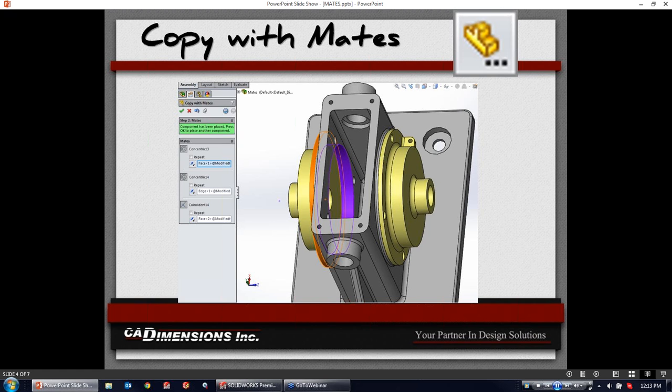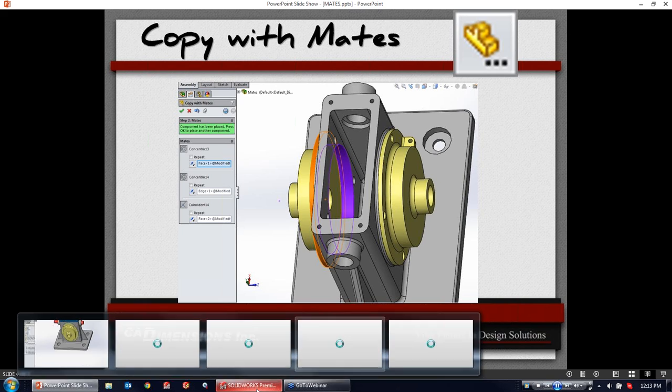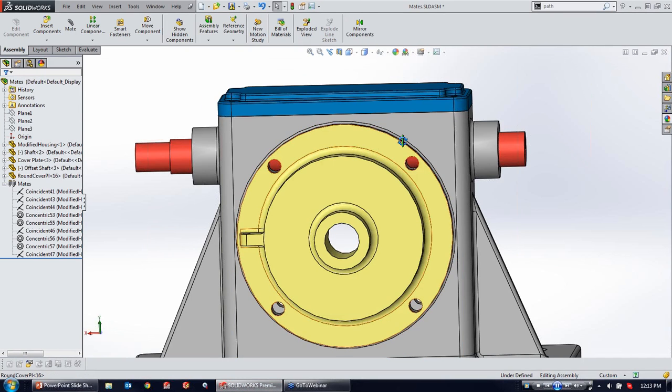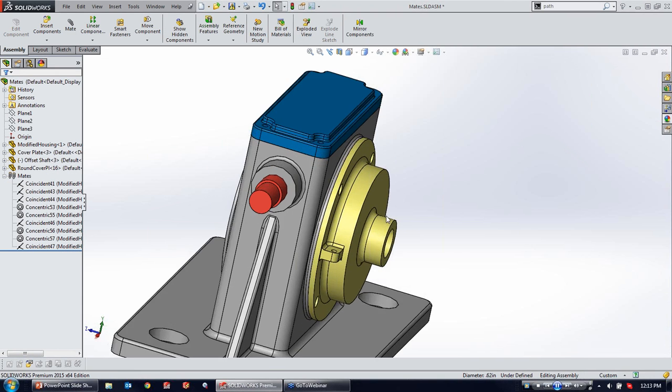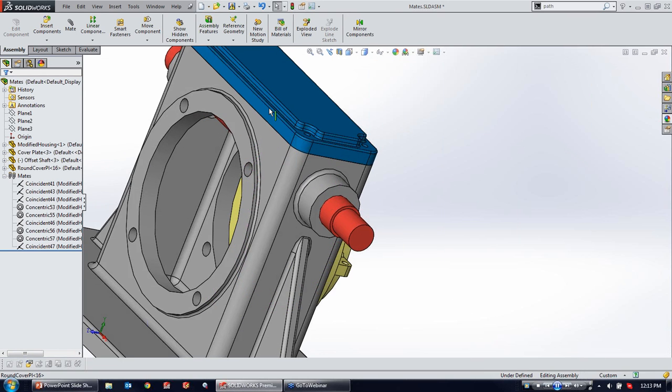All right, so now you're going to go into copy with mates. It's another function that's in standard SolidWorks and a huge time saver if you can apply it correctly. So looking at the model I have, we had our circular flange that I just attached. Now I want to copy it to the other side. Jump back into SolidWorks here. So I'm looking at my flange. I didn't end up using this guy. I'm just going to delete him.